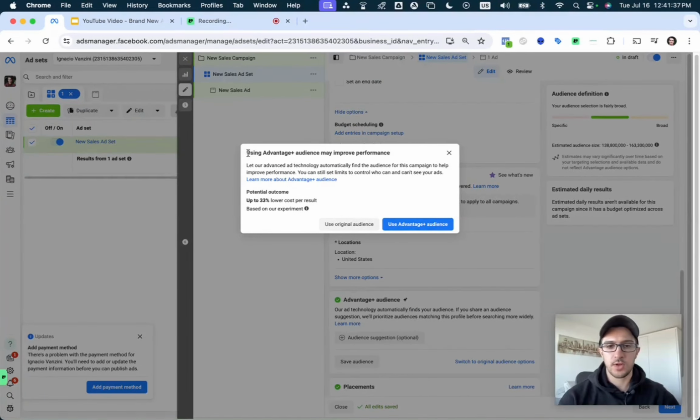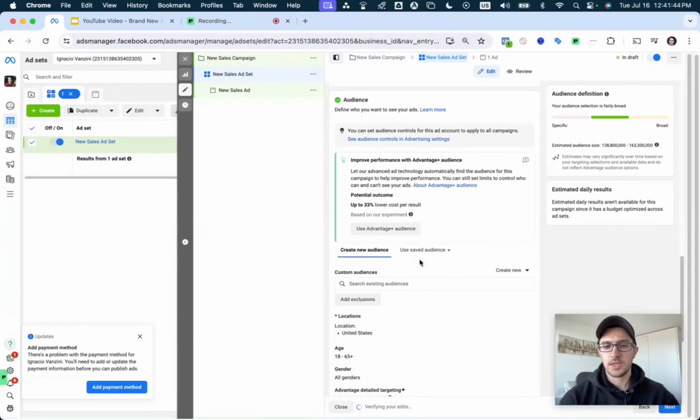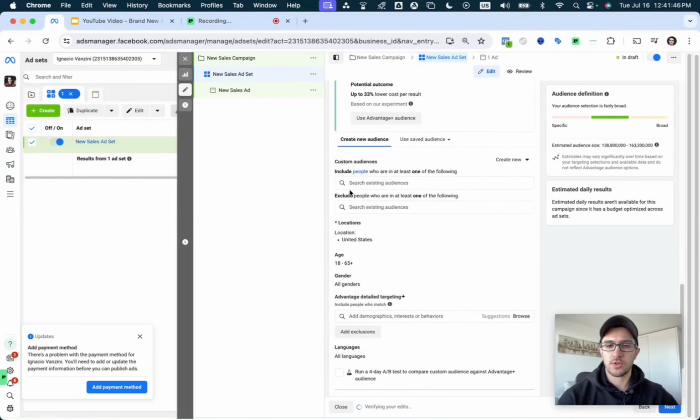And then here we will go into the original audience option. Meta will always try to push you for advantage audience. For testing, we don't care about that. We just want to use original audience. So here is where you will add your exclusion. This is where we would add the Klaviyo customer list and the Pixel 180-day customer list.